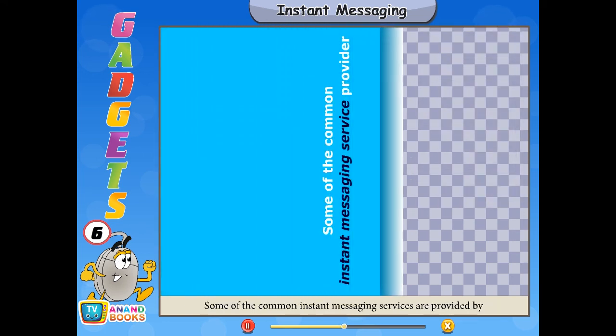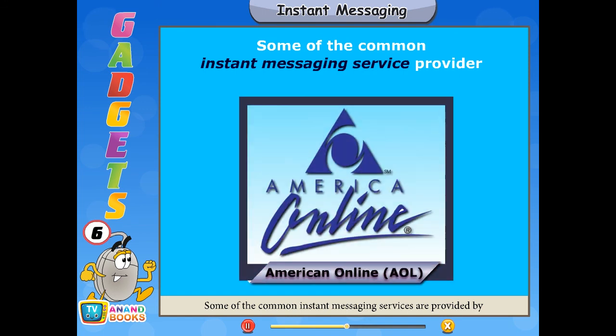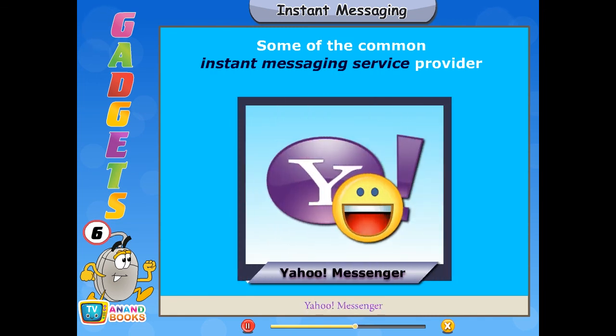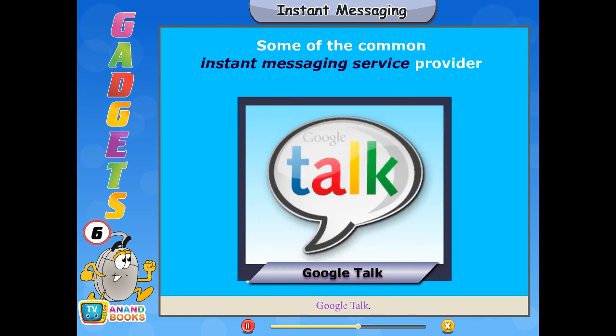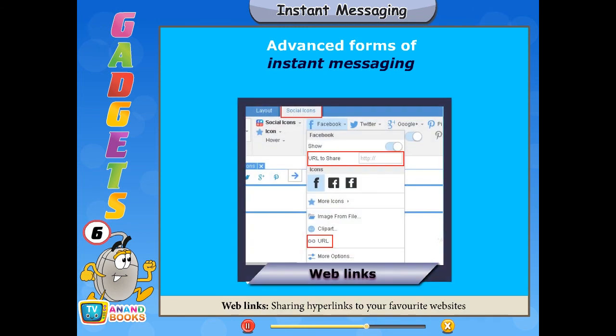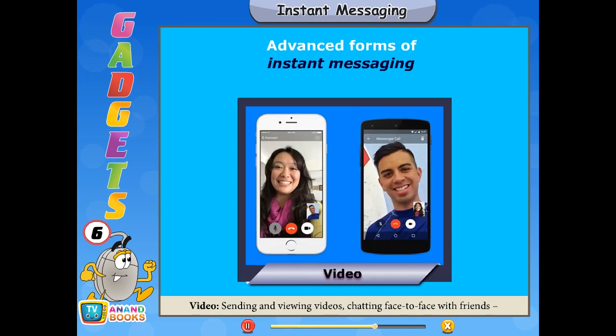Some of the common instant messaging services are provided by American Online, AOL, Instant Messenger, Skype, Yahoo Messenger, and Google Talk. Advanced forms of instant messaging have the following enhanced features: Web links, sharing hyperlinks to your favorite websites. Video, sending and viewing videos, chatting face to face with friends. You need a webcam to use this feature.